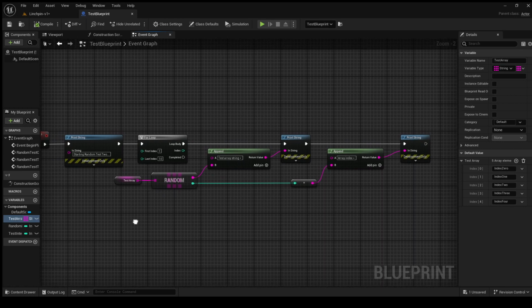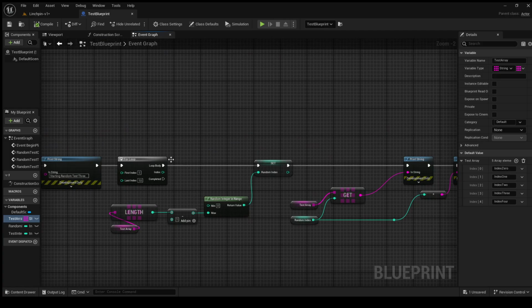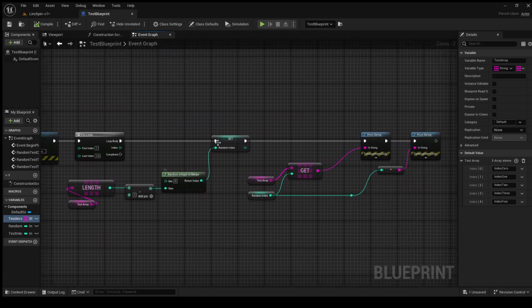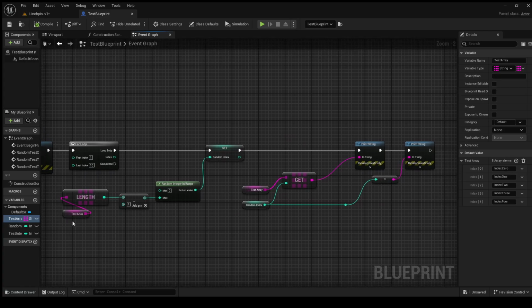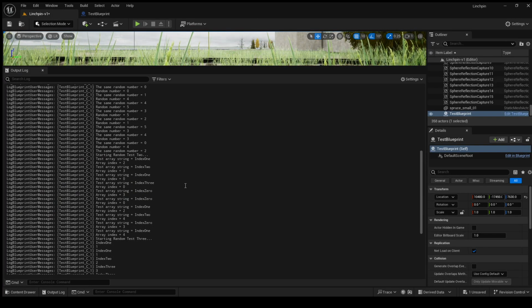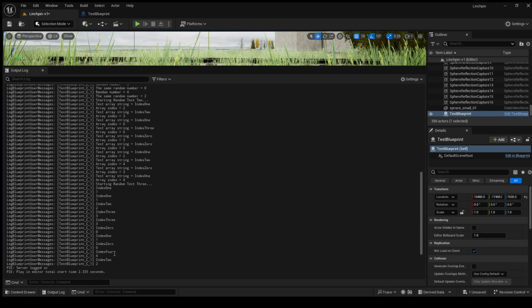So that's the pitfall. And what's the solution? Well, really, if you want a random number, take a random number, put it in a variable, and then use that variable to read off. So this is more or less the last example where I'm saying, what's the length of the array minus 1? That's our maximum. Minimum is 0. Pick your random index, then use that to get the string and use that to print the index. If you do that, it makes a little bit more sense.